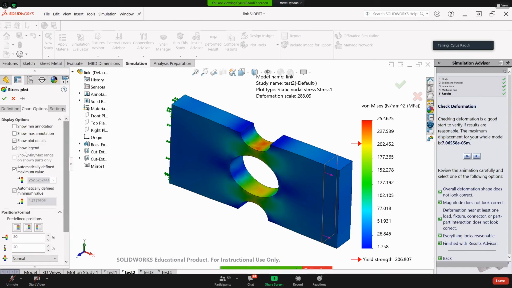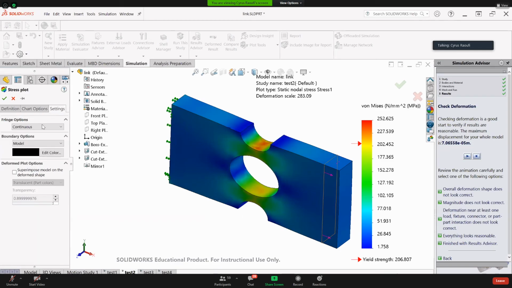But one thing, some students asked where they can find maximum and minimum. Here's the maximum and minimum. But the last one I want to talk about is this one. It's the fringe option, and we have model and mesh. Fringe option is what you see, which is continuous. I'm not going to change the simulation. The way you see the graphics area, this is continuous. You can go and say, I want to have, say, discrete.